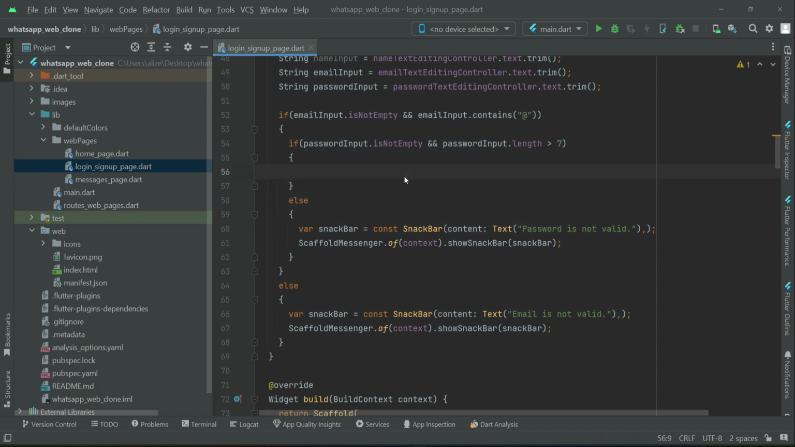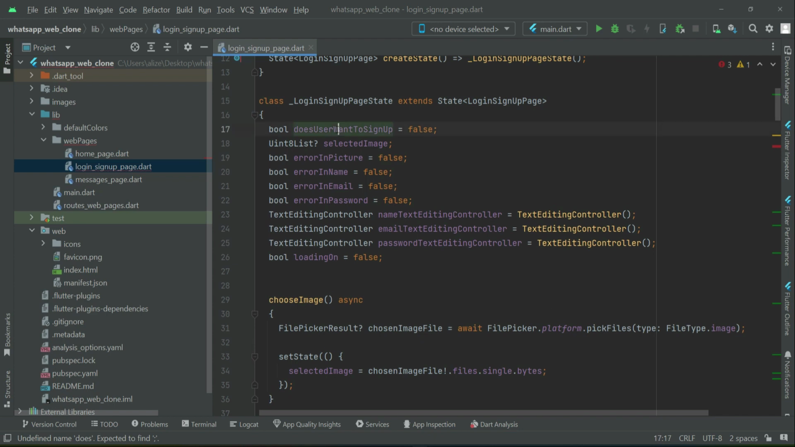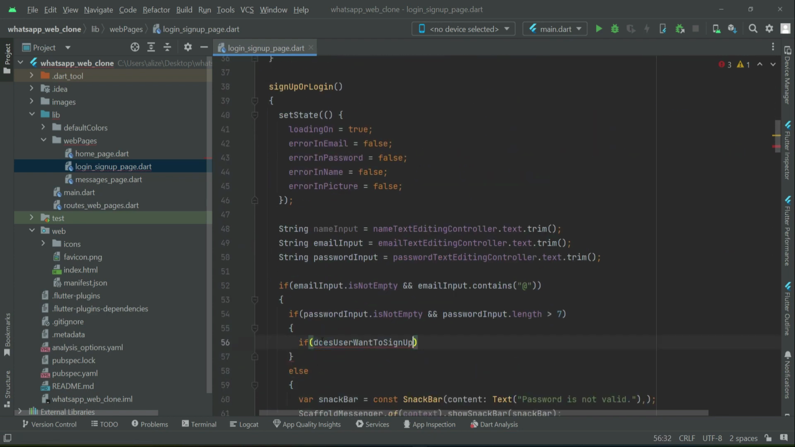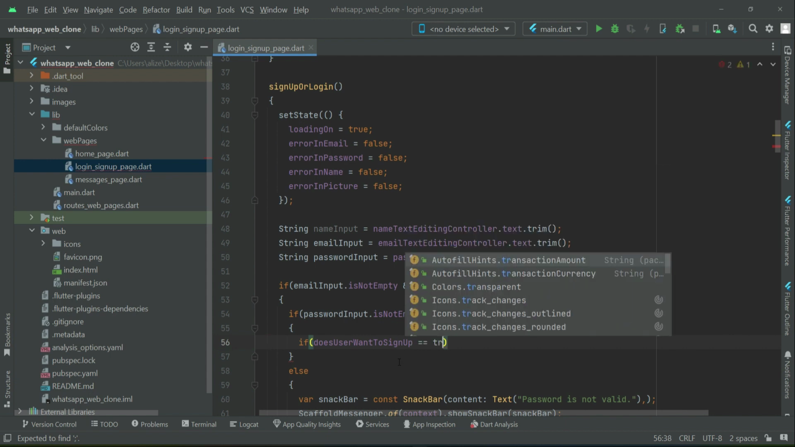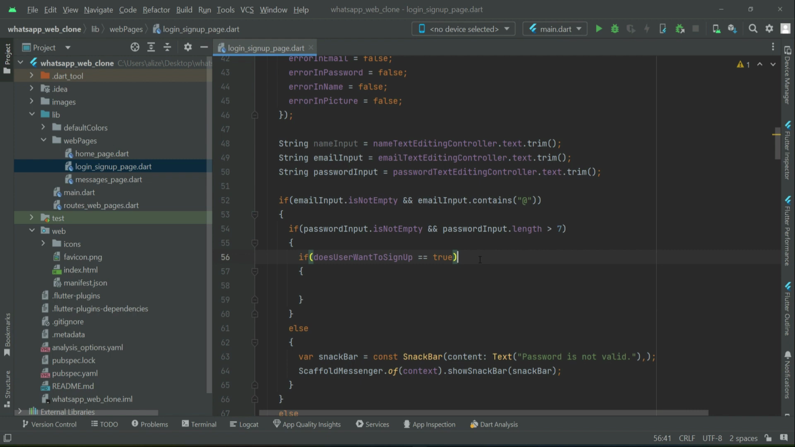Now the important thing here is basically the recognition of the login form and sign up form. You already know we have a variable for that, which is does user wants to sign up. So if this variable becomes equal to true, it simply means this is the sign up form, and we have to carry out the sign up functionality.